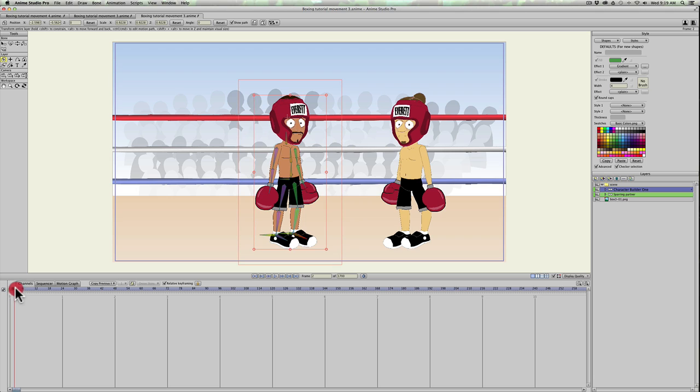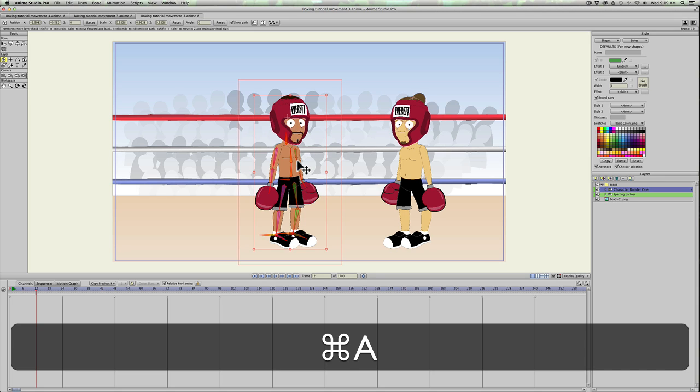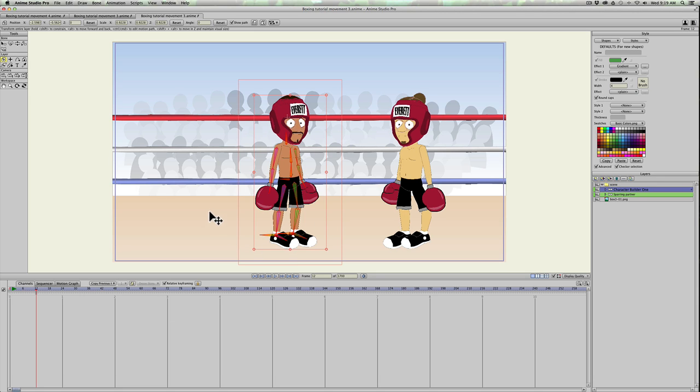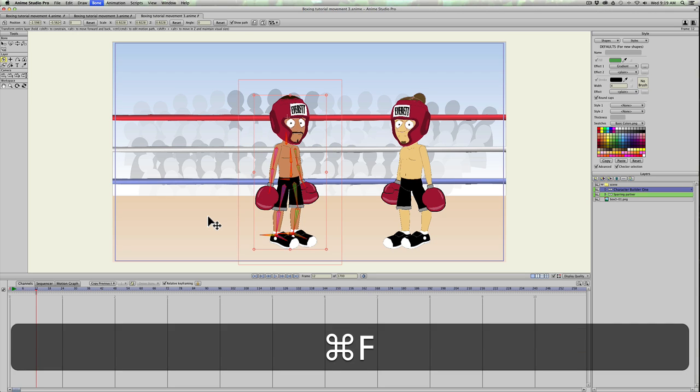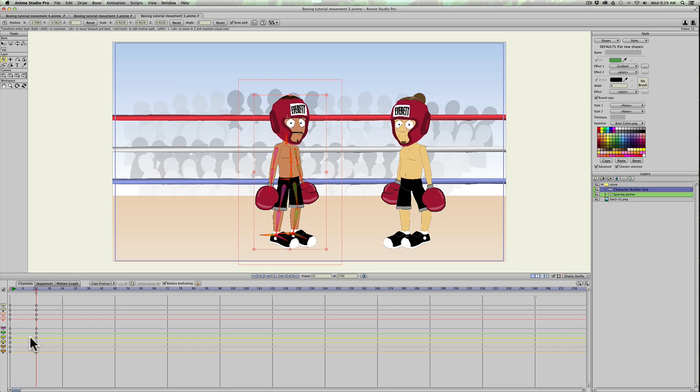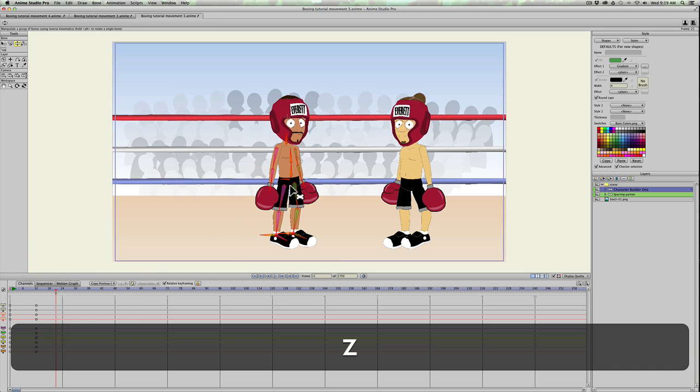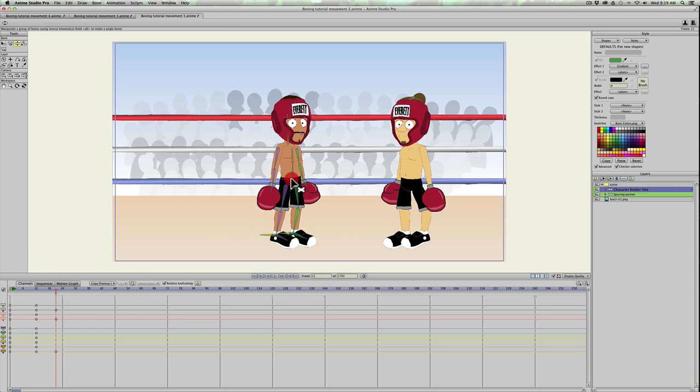I'm going to set the entire keyframe for the character. I'll hit Command A. This selects all of the bones, and then I'm going to hit Command F, and that creates a keyframe for every single bone that has been selected. And then I'm going to go forward a little bit. I'm going to hit Z so I can grab my bones, and I'm going to move him forward like this.